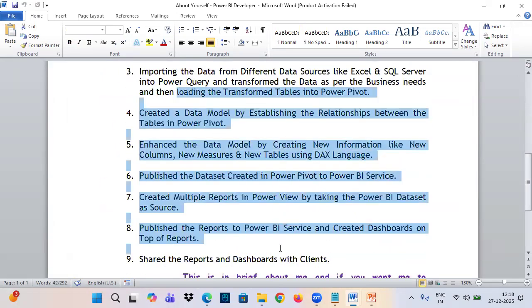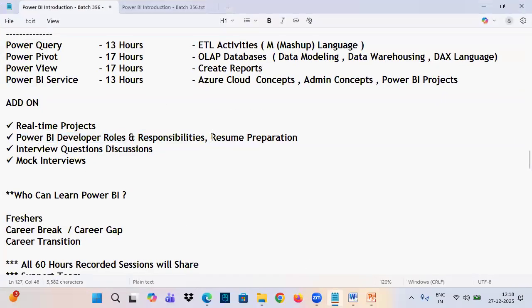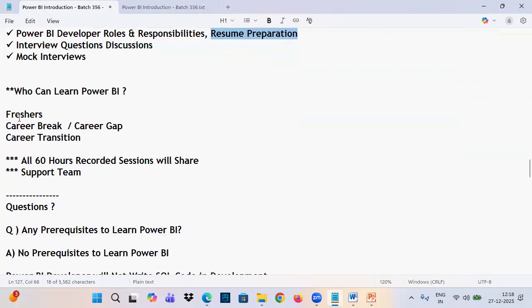We will learn, guys, every role and responsibility, practically. Once you learn that, it will help you in preparing your resume. So I'll talk to you one-on-one. Before I start explaining about the resume, I'll talk about who can learn Power BI.